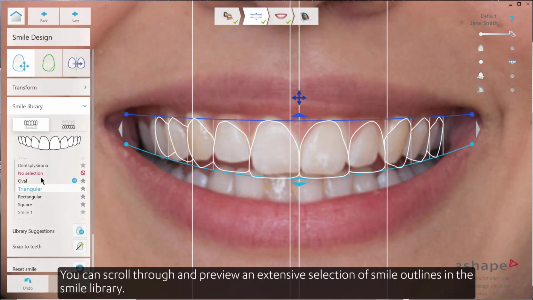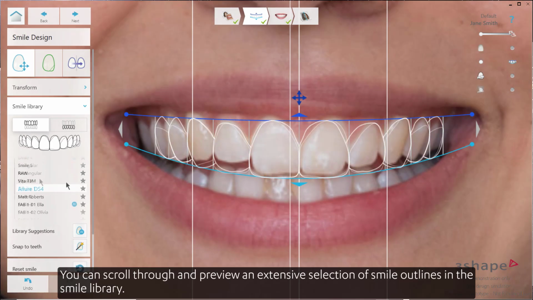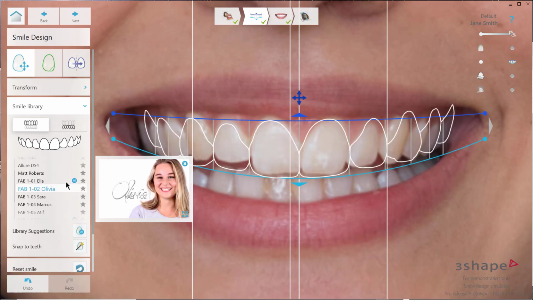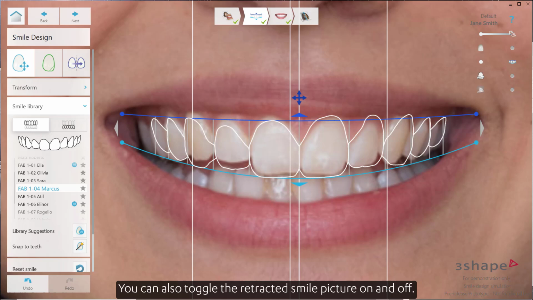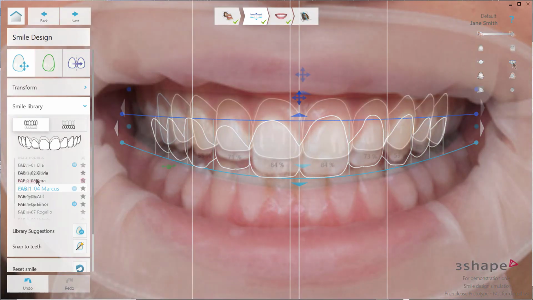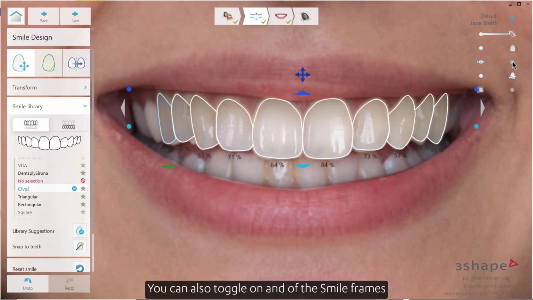You can scroll through and preview an extensive selection of smile outlines in the Smile library. You can do that with Simulation on or off. You can also toggle the retracted smile picture on and off. You can also toggle on and off the smile frames.